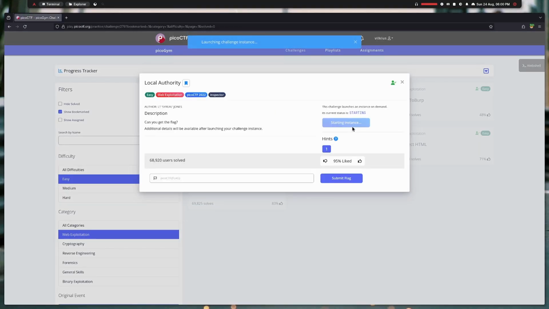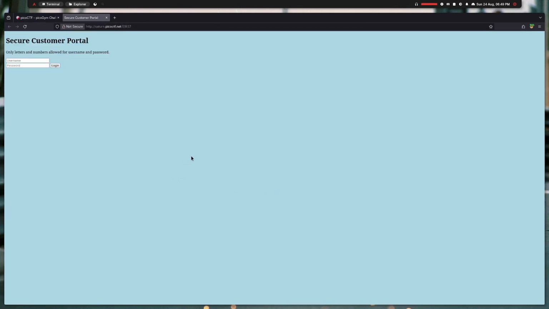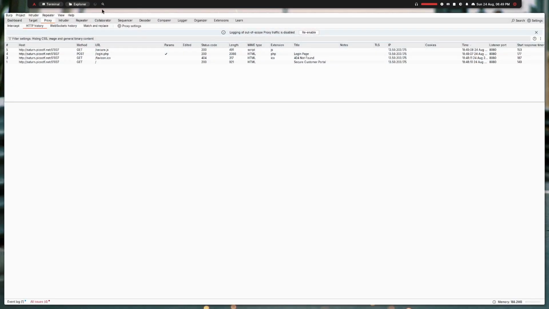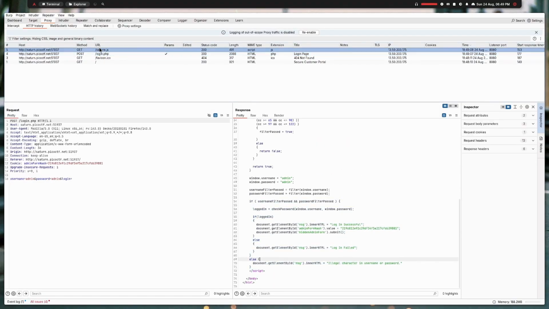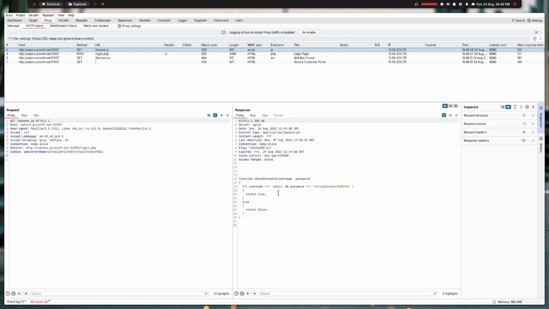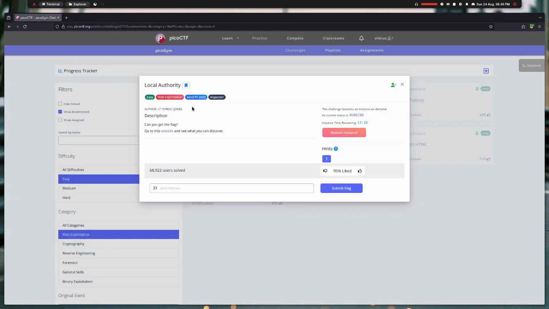So the next challenge is local authority. The description just says, can you get the flag? And if we go to the website, we see secure customer portal, and if we try to log in as admin, for example, we get login failed. But we can go to Burp Suite and we see there is the POST login. There is just some JavaScript here. Also we get a file called secure.js and this checks the password with an if statement, and we get a password here that we can use to log in as admin. And if you log in, we get the flag. So that's it for the challenge.